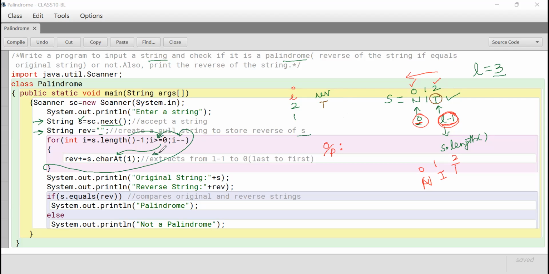Therefore, it will enter the loop block a second time. Doing reverse equals reverse, which is T, plus s.charAt(1), which is I. So your reverse will become TI. And then again it will go back.